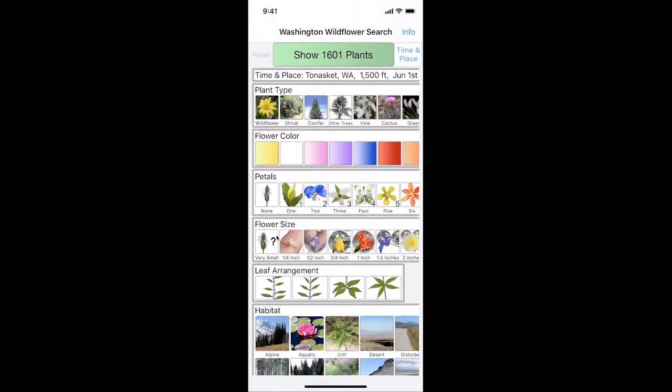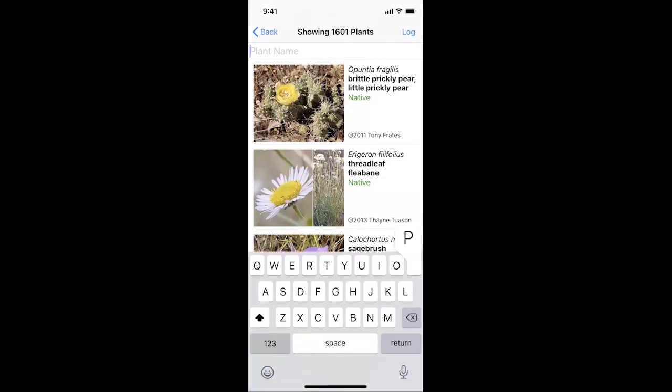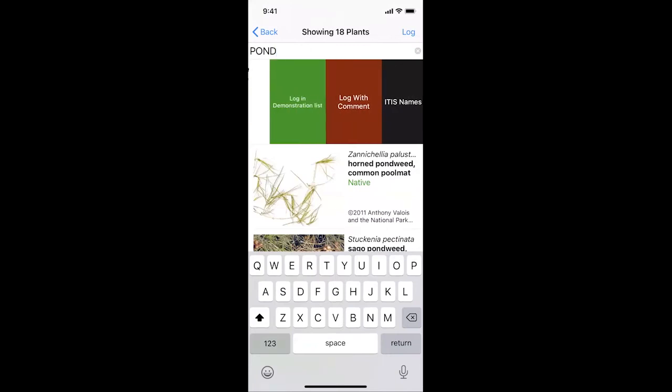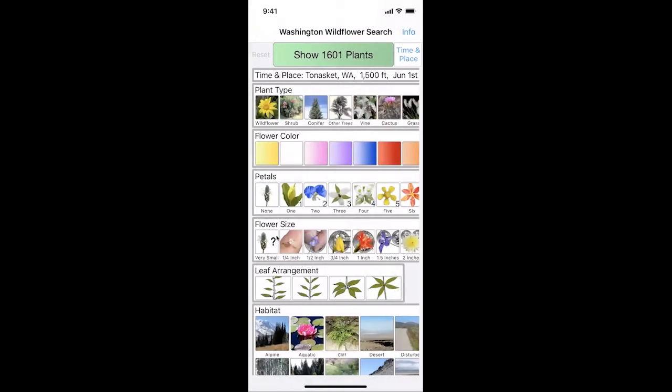And the second plant we were going to look at is ponderosa pine. We already knew it was ponderosa pine. We don't need to key that out. So you've got your 1,601 plants that are in this area. You simply type in ponderosa. And there you go. You got ponderosa pine. You flick it to the left, log that in. You've got that logged in there. All right. Now we flick on, go back. You've got still our 1,600 plants.